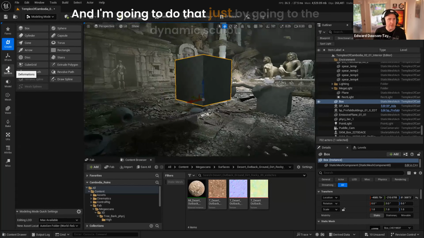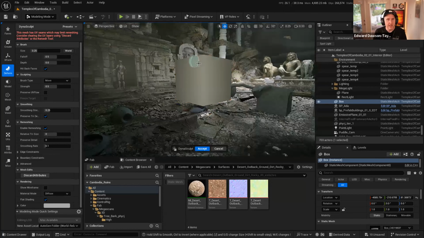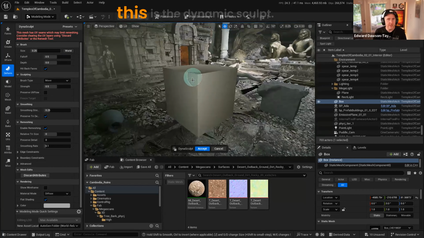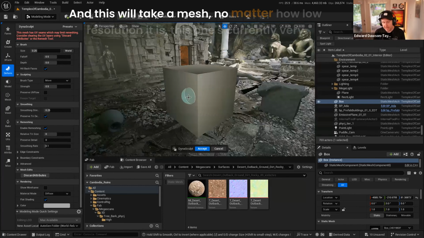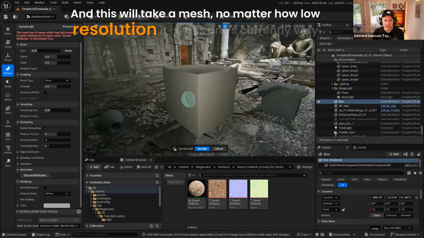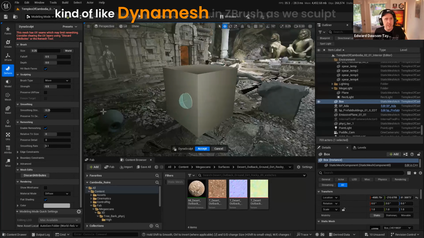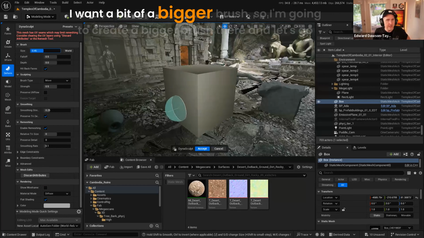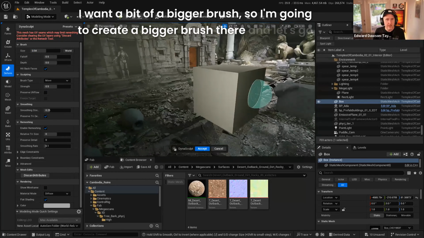And I'm going to do that just by going to the dynamic sculpt. I'm going to sculpt this thing into some sort of creature. So this is the dynamic sculpt. It's in the deform menu. And this will take a mesh, no matter how low resolution it is. This one's currently very low resolution, and it will add resolution, kind of like Dynamesh in ZBrush, as we sculpt it. I want a bit of a bigger brush, so I'm going to create a bigger brush there.